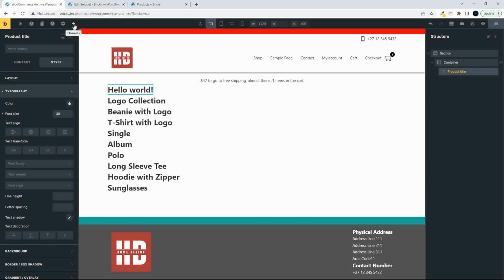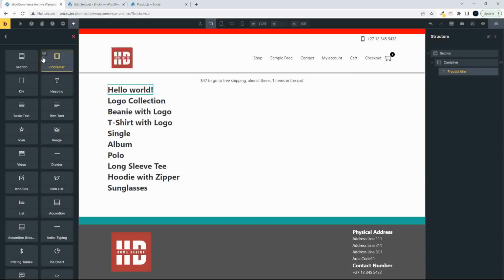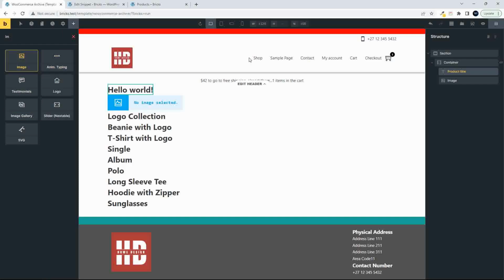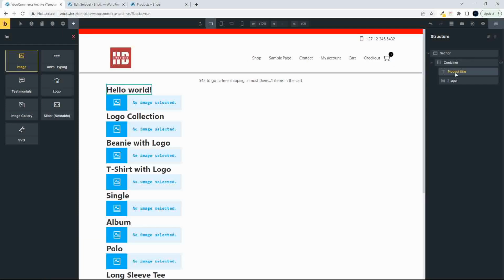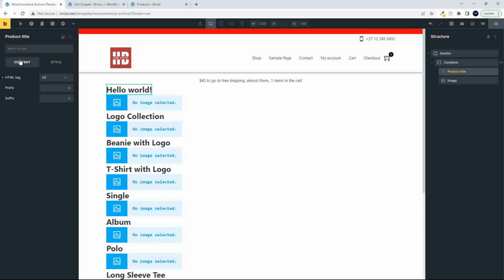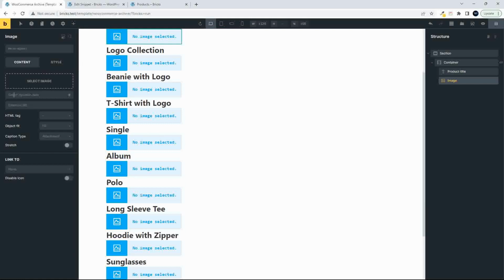The next thing I want to do is add an image. So let's have a look at an image. We want to add a product image. The product image is also the featured image of the post. So when it comes to the image, and we go to content, image, now we can select dynamic data for the image. So I'm going to head over there and just look for the post image. There it is there. So we have a featured image there.